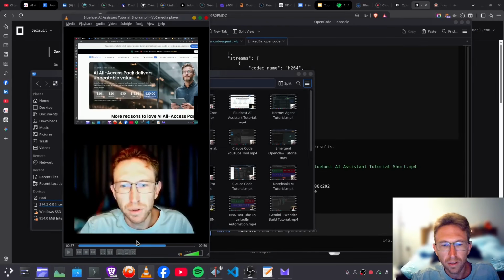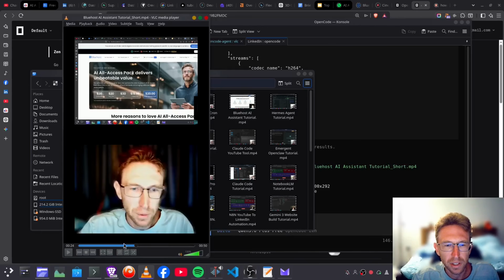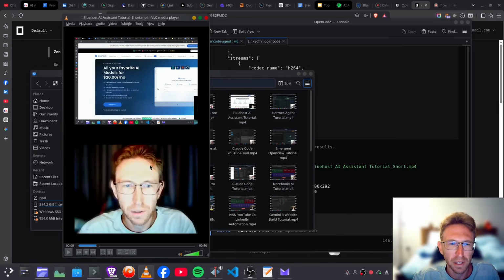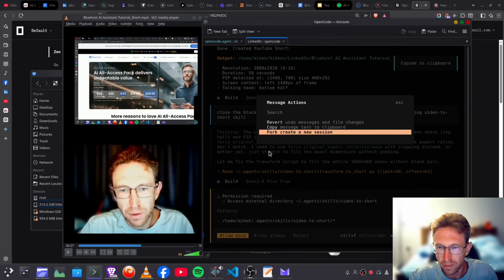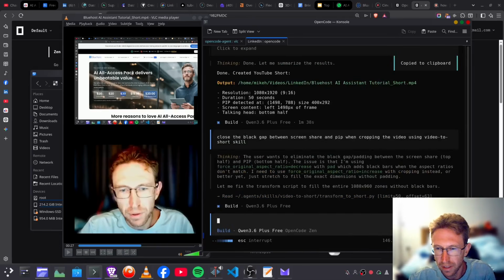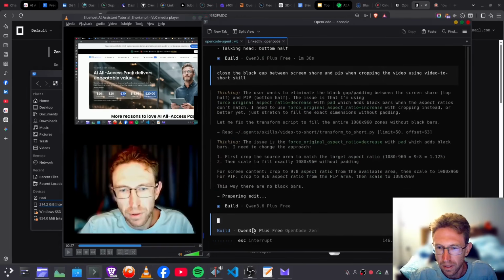I would like to close the gap in between the screen share and the pip in the bottom half. All I have to do is say close the black gap between screen share and the pip when cropping the video using this specific skill, and now it's just going to go ahead and modify the script, the transform to short, to just automatically close up that gap. And again, I'm currently on Qwen 3.6 Plus Free, so it's costing me essentially 0 credits, $0, in order to create this custom script using OpenCode, which is pretty cool.